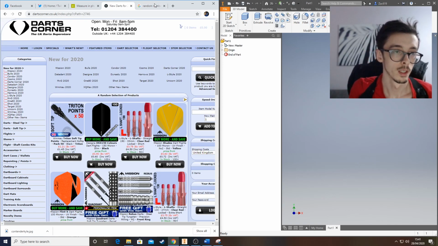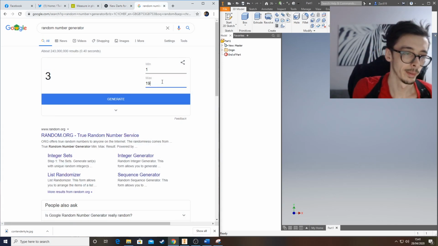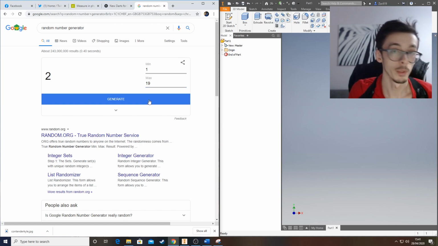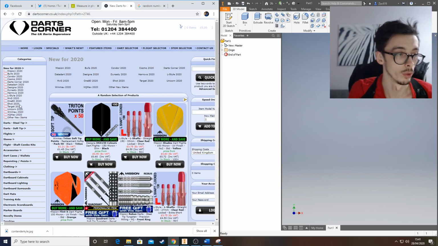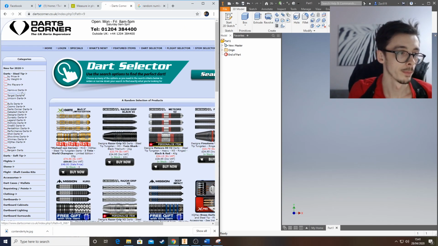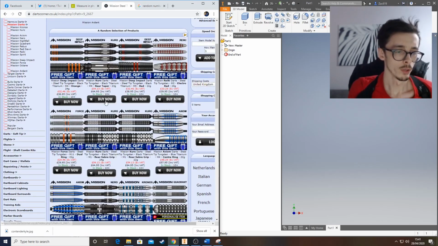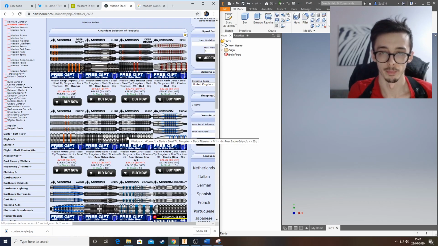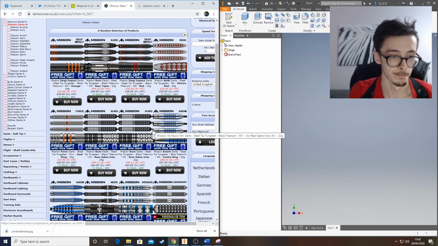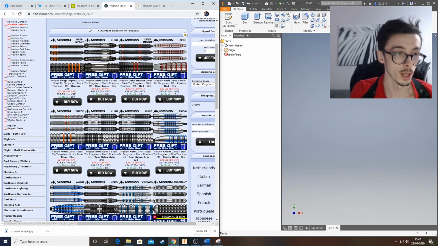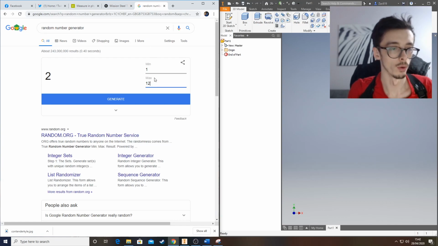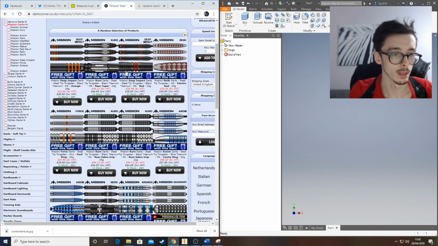So let's start with a random number generator. We've got 19, and we're going to generate a number. 2. So let's see what number 2 is on DartsCorner, which is on this bit, steel tip darts. So we've got Mission. So good range at Mission. You see 3 rows of 4, 12 darts. So that shows you it's still the same. Now there's some interesting darts for Mission, so it's quite good that it's gone here. So random number generator 1 to 12, generate 8. So we'll go to 8.